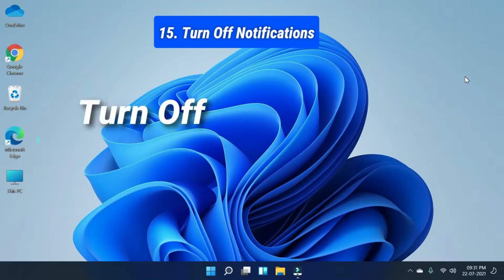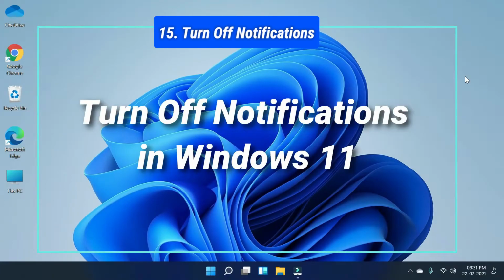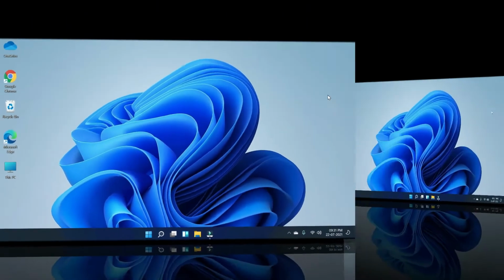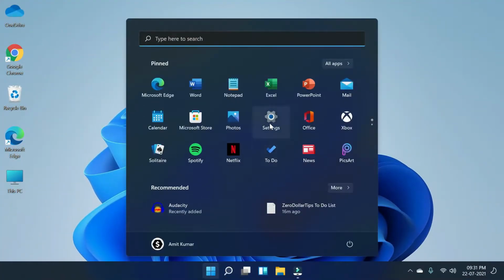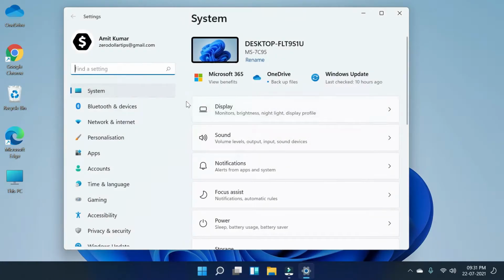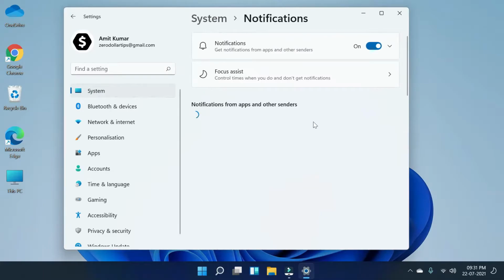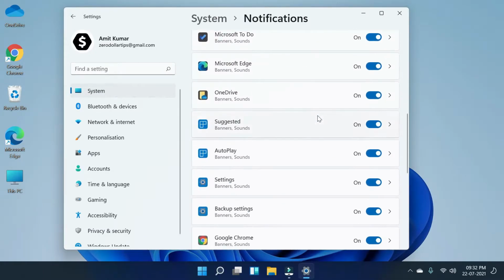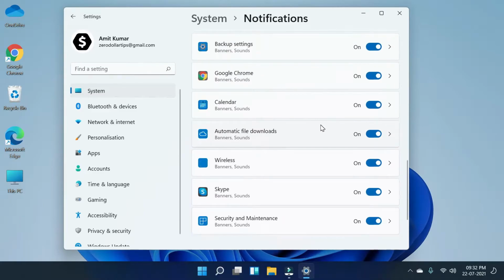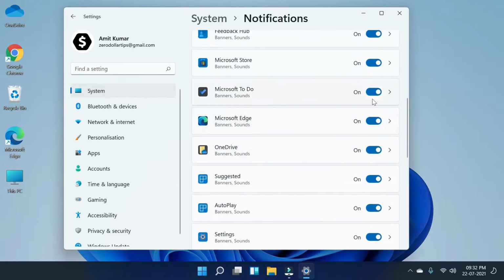Today in this video, I'm going to show you how to turn off notifications in Windows 11. So let's do it. First of all, go to the Start menu and then click on Settings. Now here you have to go to the System settings and then click on Notifications. Here you can see all the apps and the notifications of all these apps are turned on by default. So if you want to turn off the notification of any particular app, you can simply do it here. Simply turn it off, whatever you want.